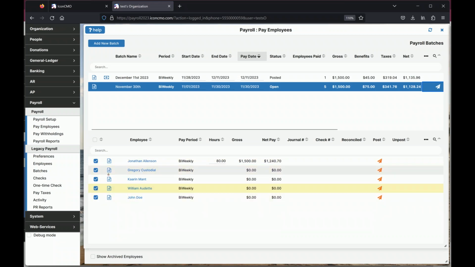Now I want to add employees. So everybody's already automatically added. But since I don't have information for the majority of my employees, I'm just going to unmark them all and only have Mr. Allenson, who I do have information for, put here. And I can type in what his actual hours were.